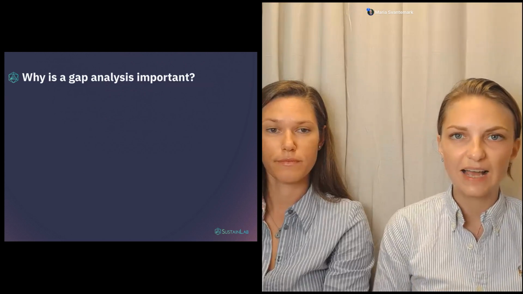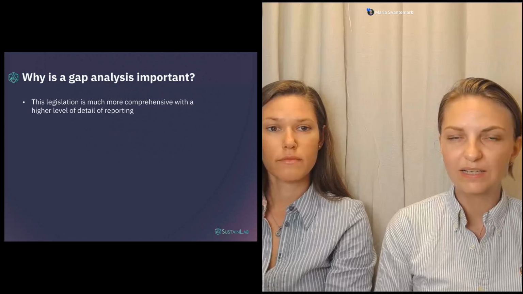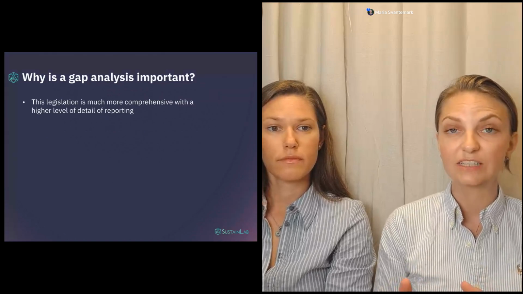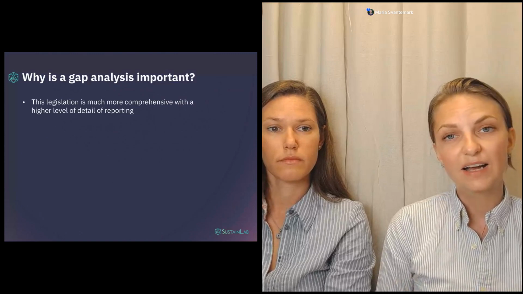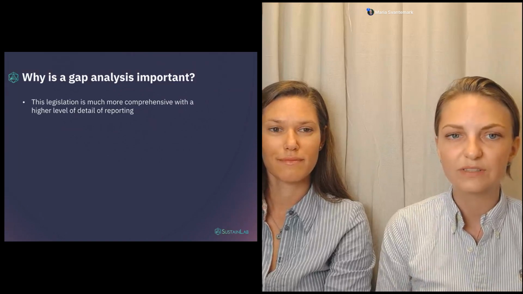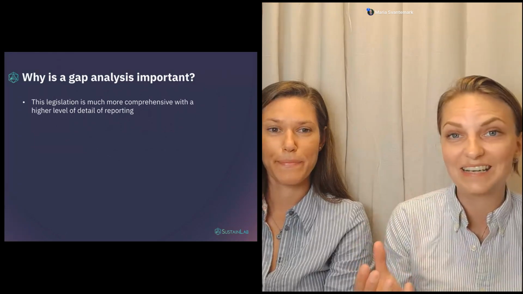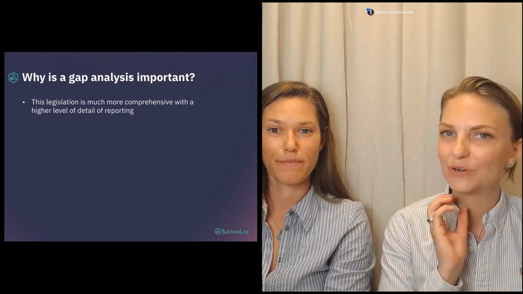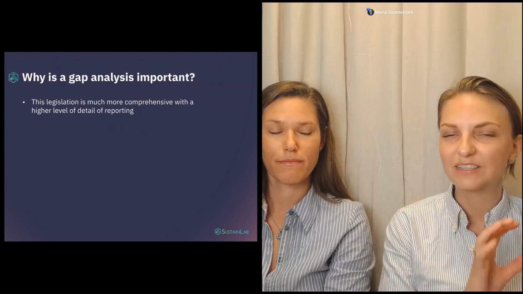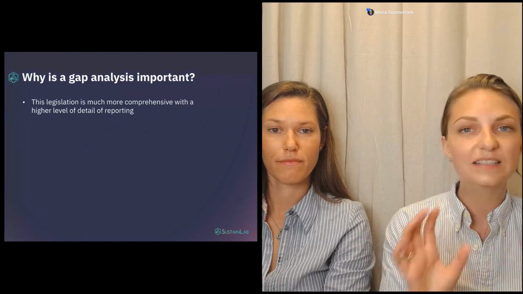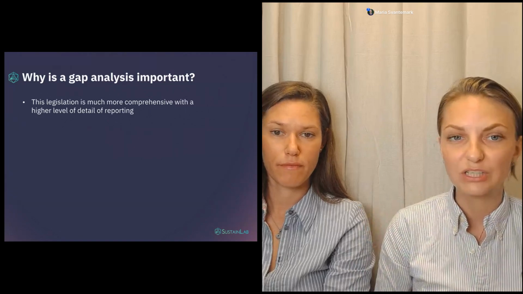So why is a gap analysis important? Well, the CSRD legislation is much more comprehensive, and it requires a higher level of detail of reporting than we have probably previously seen. And that's why I said we haven't seen anyone that's 100% ready, because even if you are great at reporting sustainability today, this legislation is new. So there will be new things you need to report on.